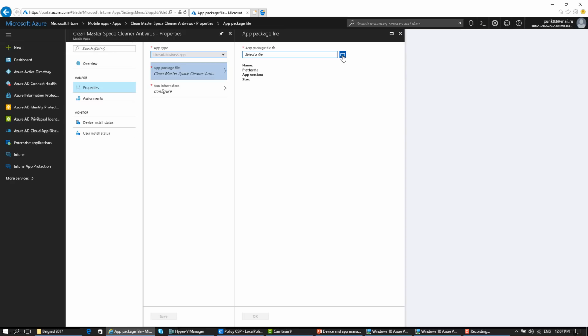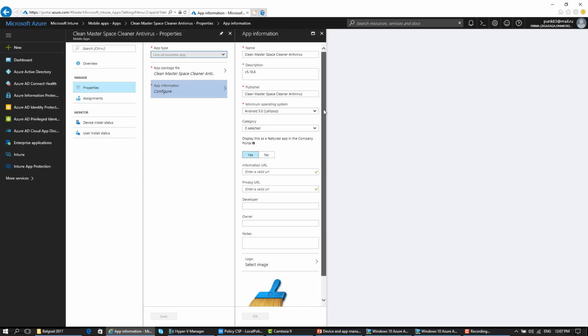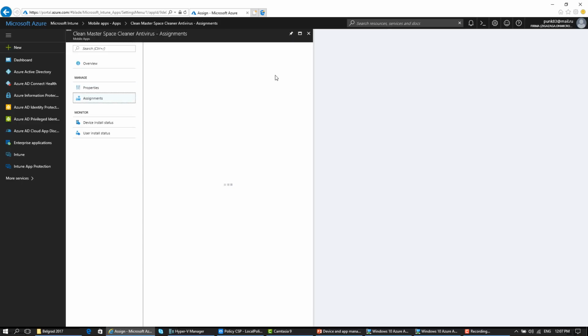You can upload this file from your computer to your Azure Intune, and then you can publish this application to your users. You can assign it to a specific group of users, with different types of installation: available, not applicable, required, uninstall, or available with or without enrollment. In this case, it's required.